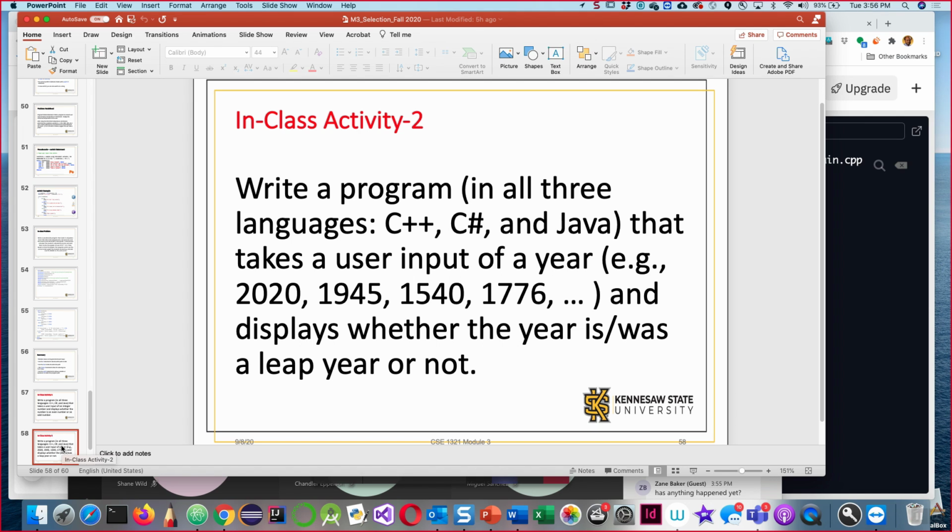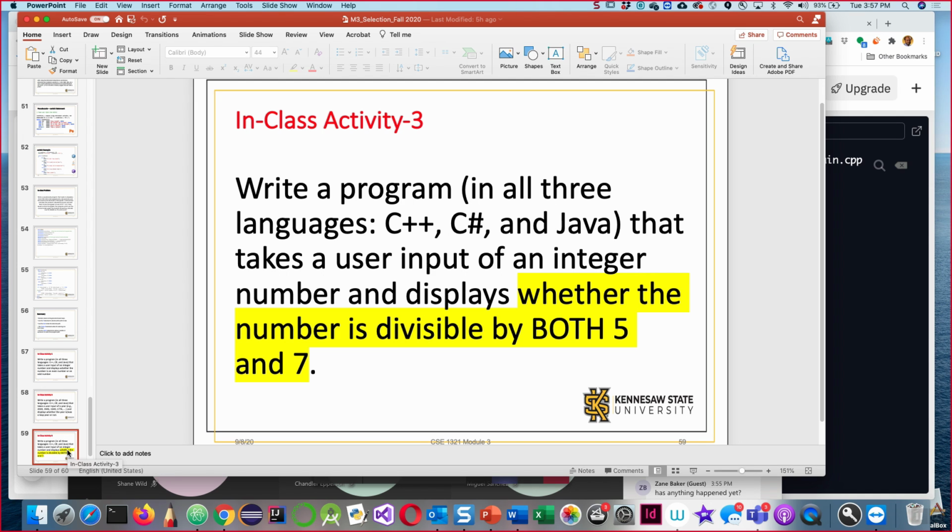If it is not divisible by 400, then it needs to meet two conditions: it is divisible by 4 but not 100. That was the full condition. If you do a Google search, you will find this condition. Now everybody please open your computer and we will do 2 more activities today. People who are online, please practice this.